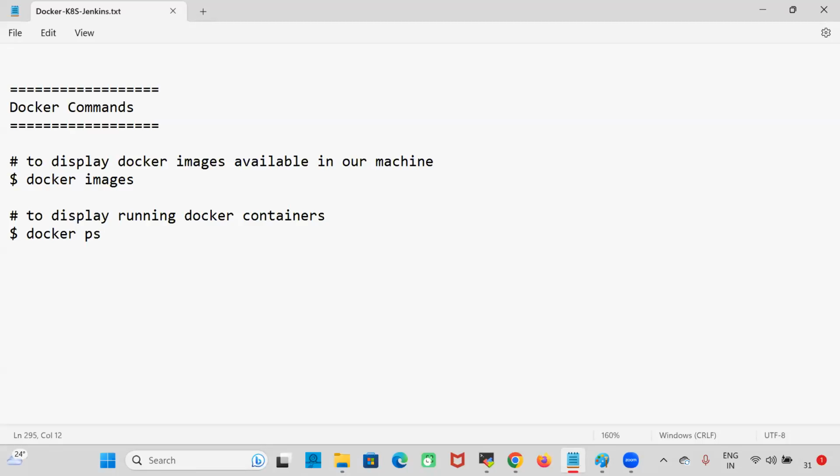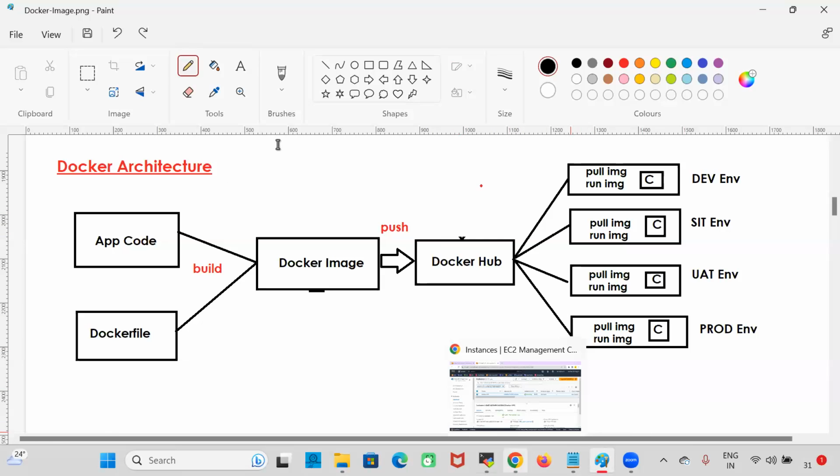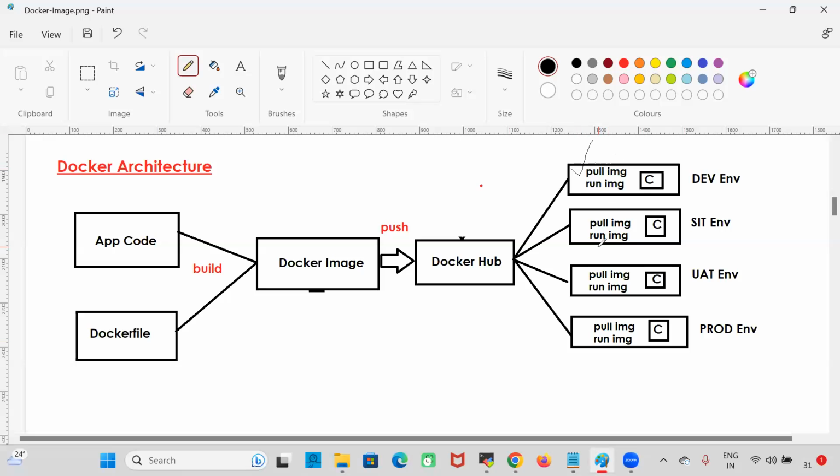Okay. So here, if you observe, a Dockerfile is used to create the Docker image. Now I am not going to create anything because I have downloaded the image which is already available in Docker Hub. That image is hello-world, a default image. The image is pulled. Now I need to run the image. When I run the image, a container will be created.